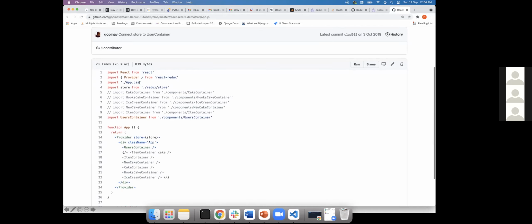Right. So again, we'll come to the concept called provider and consumer. In a context, we have a provider and a consumer. Similarly, Redux provides you a provider. In the provider, you pass a store. So whatever components or child components are wrapped inside the provider will have access to the store information.